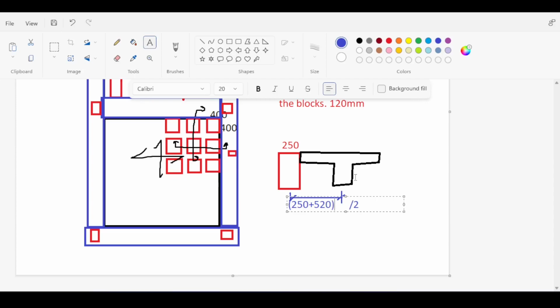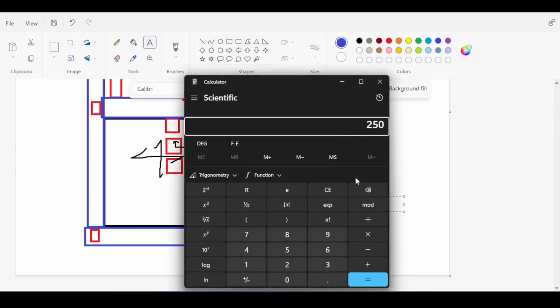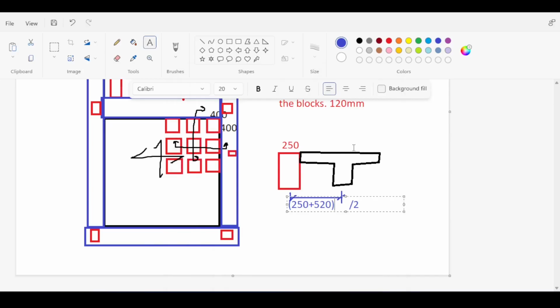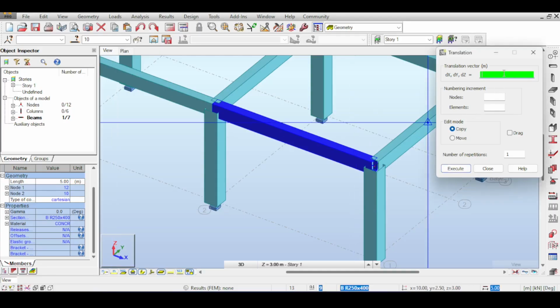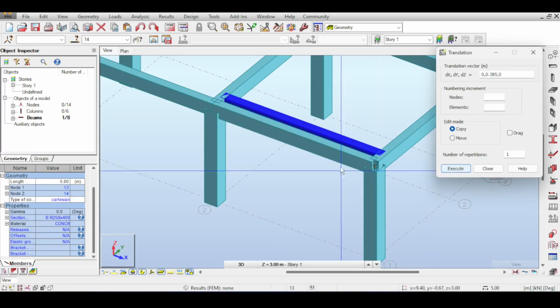So let's calculate that very quickly. I open my calculator. 250 plus 520 divided by 2 is 385. Okay, so the first rib seems to be spaced 385 millimeters. So in X I have no spacing. In Y I have 0.385. In Z I have no spacing. I'll execute this, hoping it works.